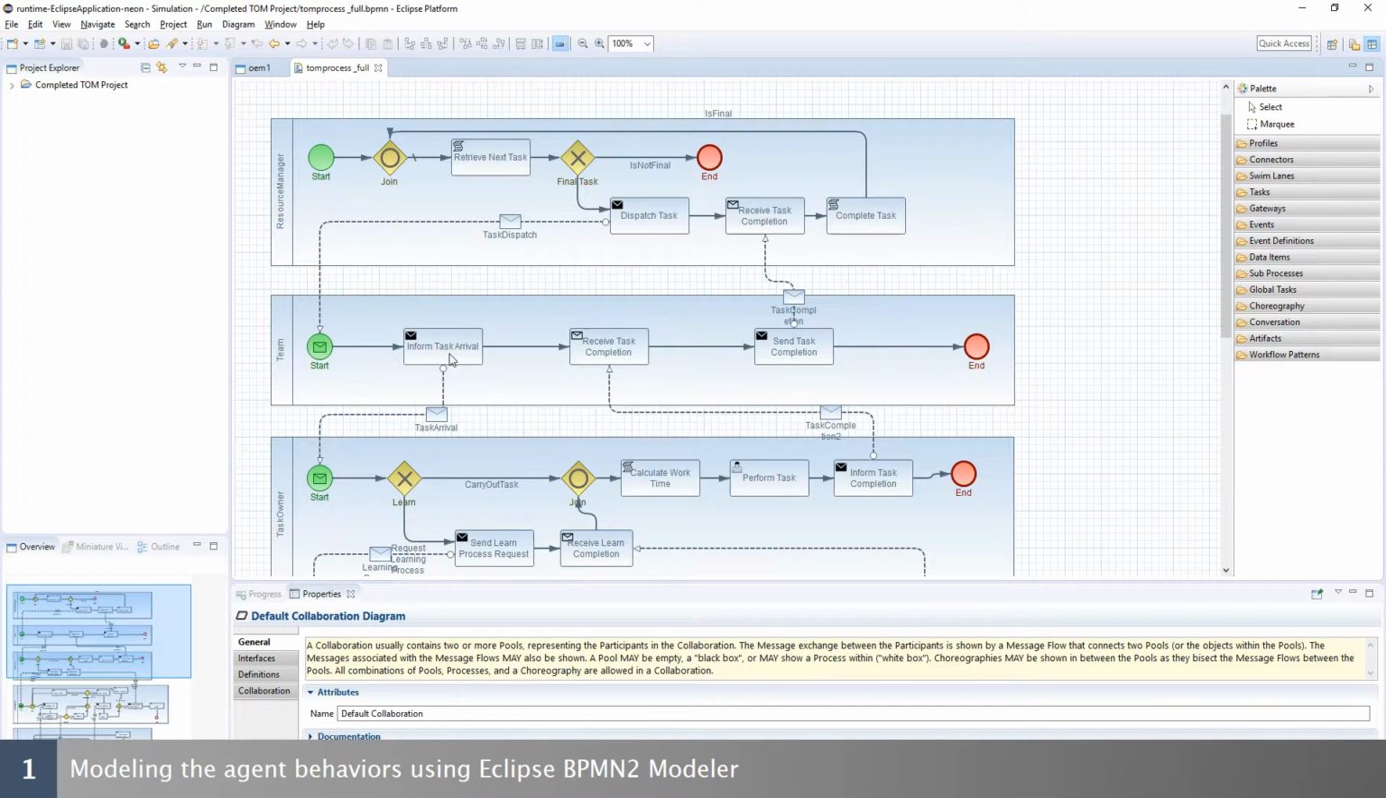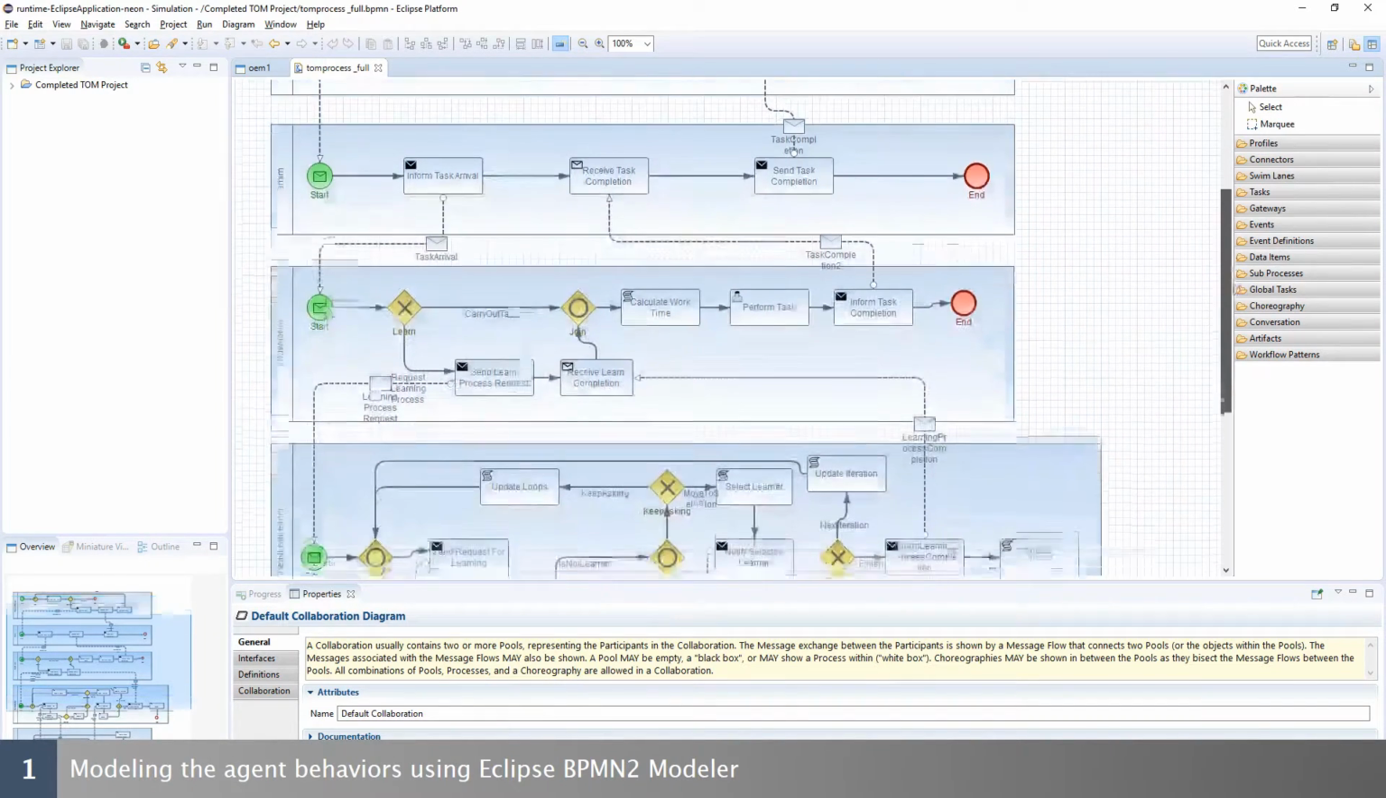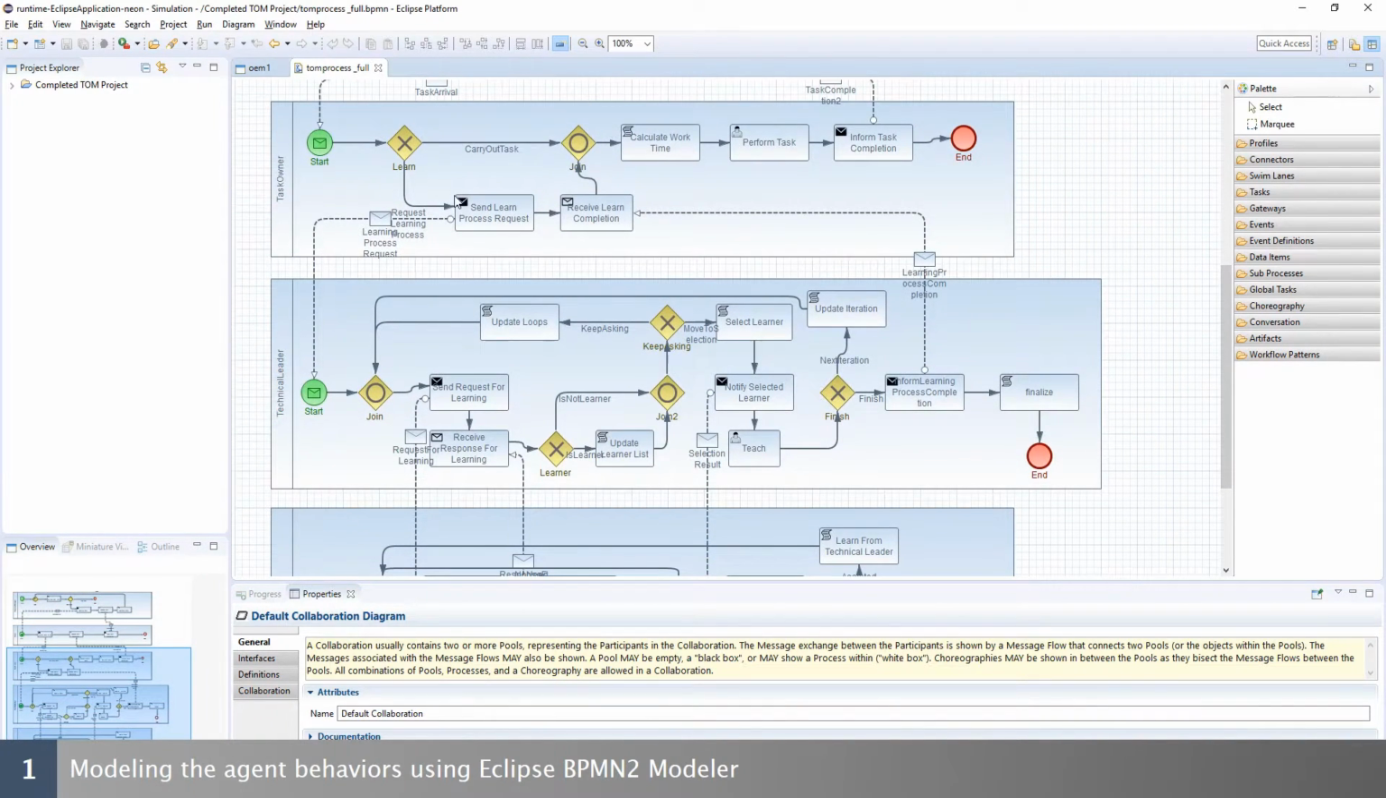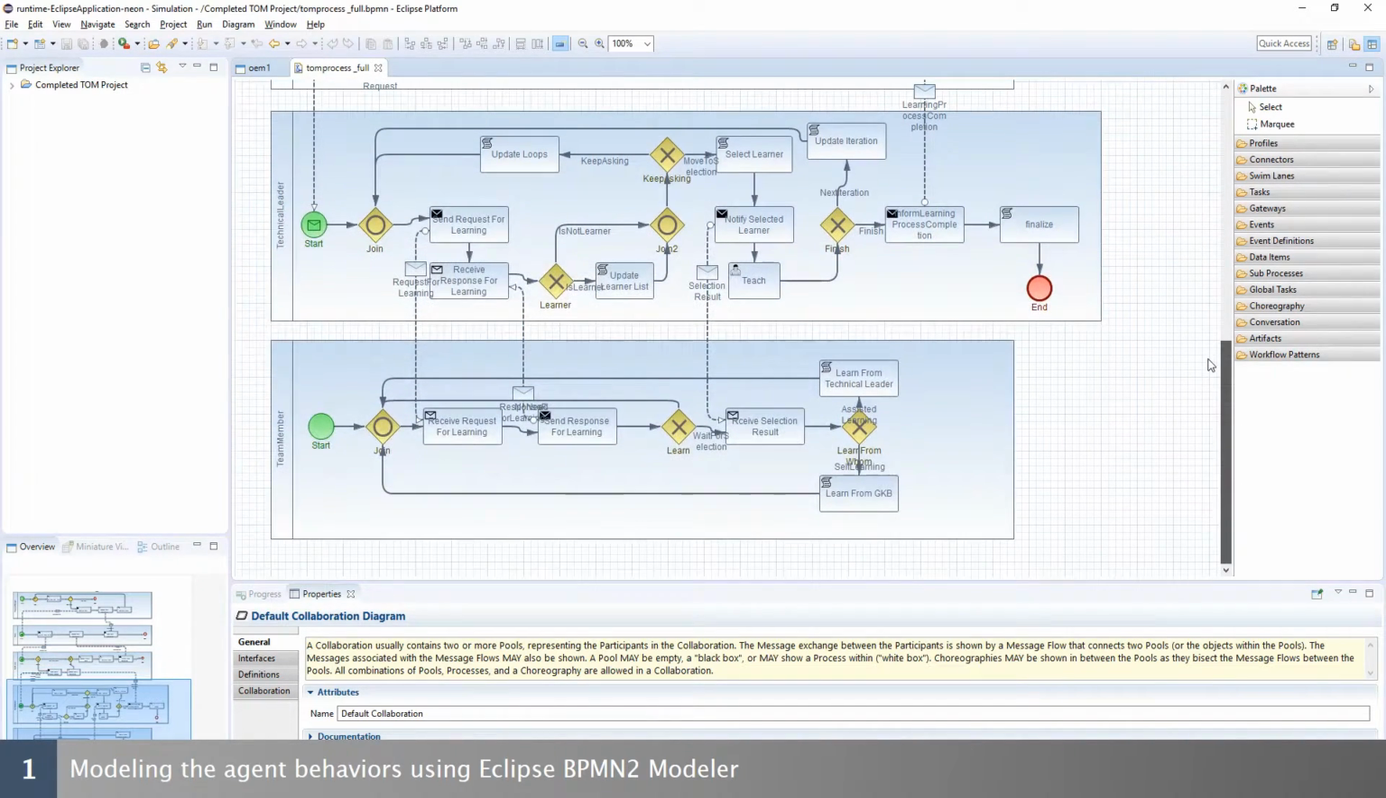Upon receipt of task dispatch message, team agent informs task owner agent by sending task arrival message. Then, task owner agent determines whether the task's complexity is higher than team's capability. If it is, then task owner agent will send learning process request message to technical leader agent to initiate the learning process. If not, it will carry out the task by performing, calculate work time, and perform task activities.